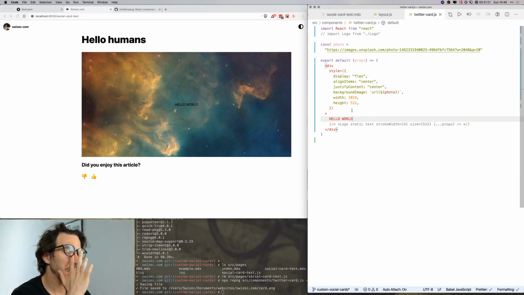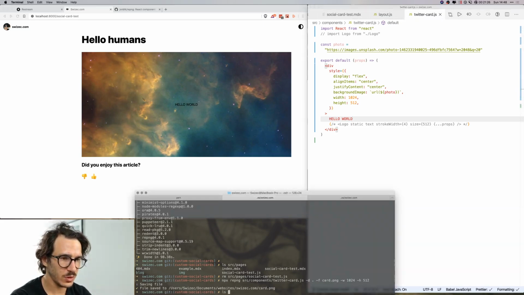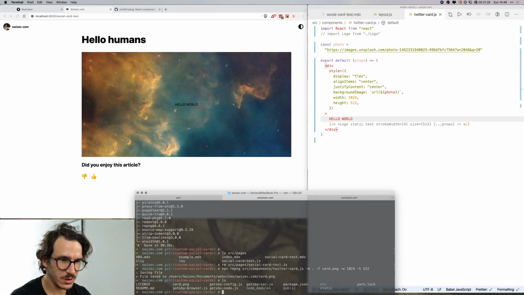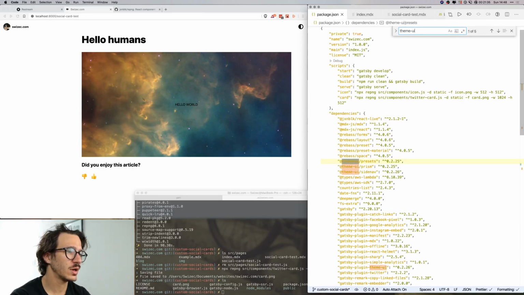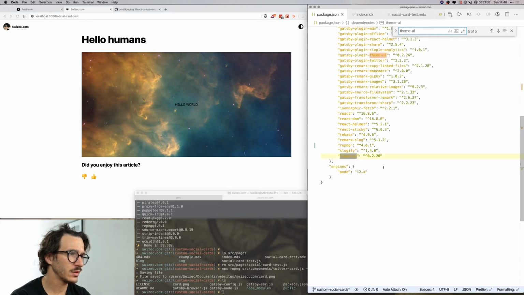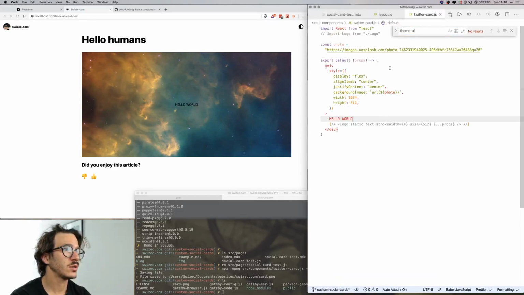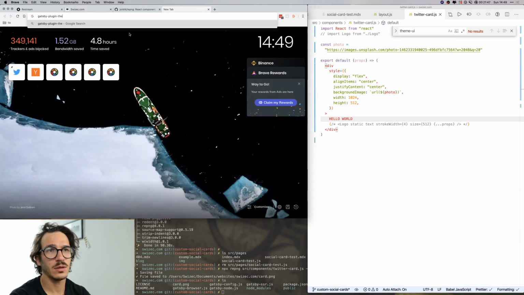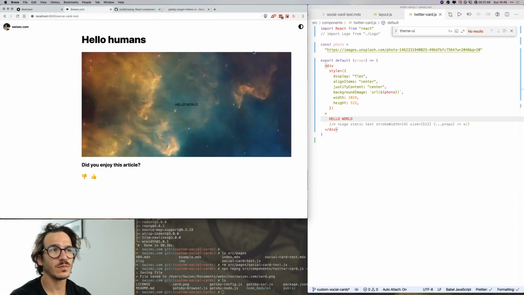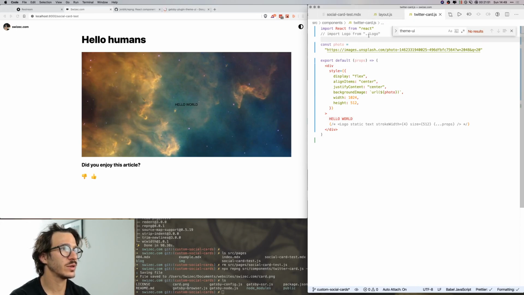Okay, how do I make this work better? Let's see, what do I have? Gatsby SSR, Gatsby Node, card PNG, package JSON. Because I'm using the Theme UI Gatsby plugin, so I need to. What does Gatsby plugin Theme UI do? Gatsby plugin Theme UI. Or actually, we can verify whether this has everything it needs.